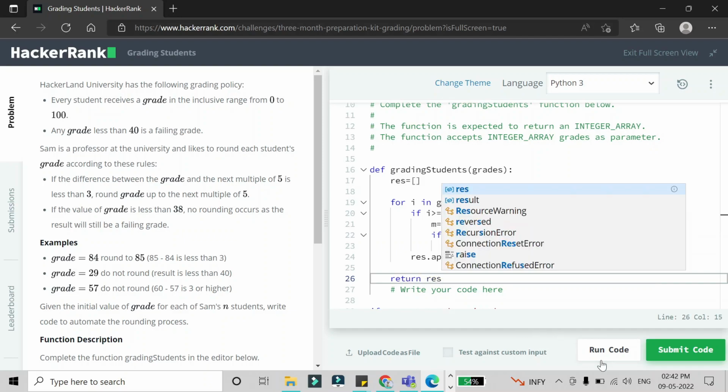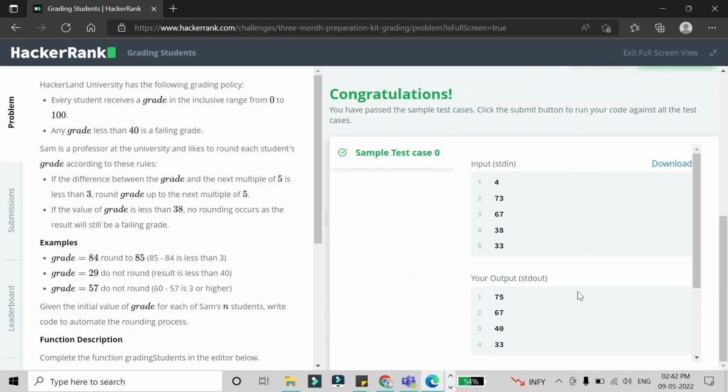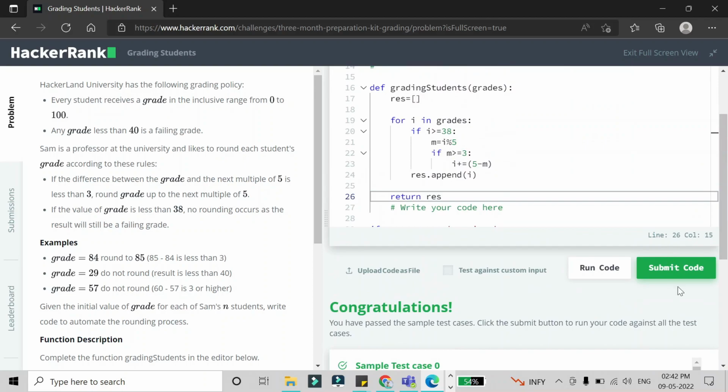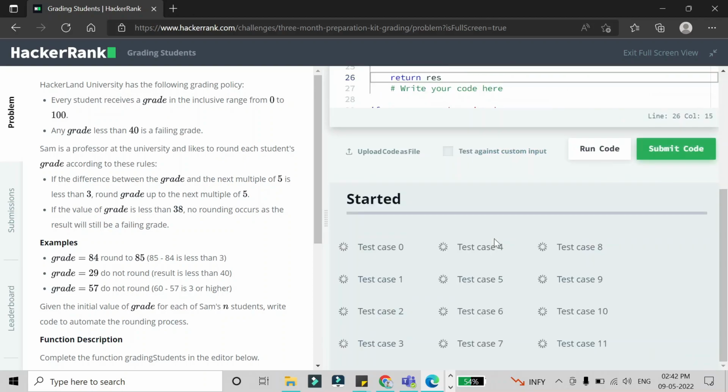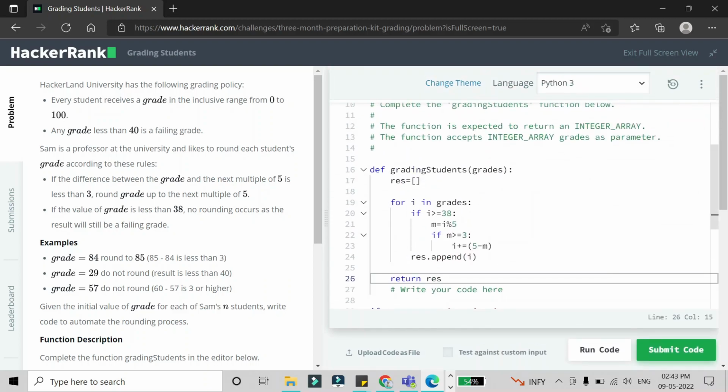So the code is done, we'll just run it. The first test case is passed, so we'll submit the code to check all the conditions. This code can be used to solve this problem as it is passing all the test cases.